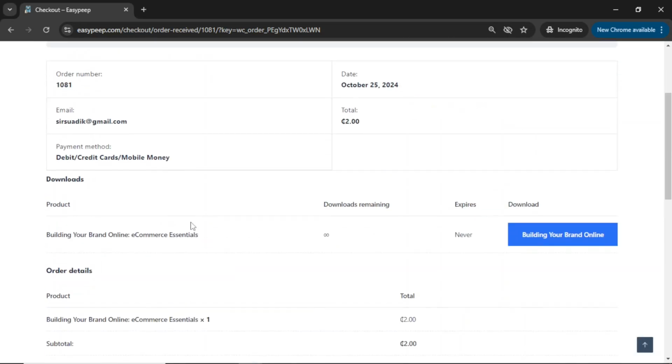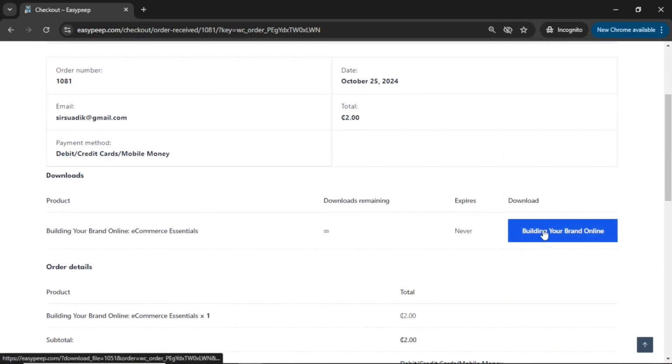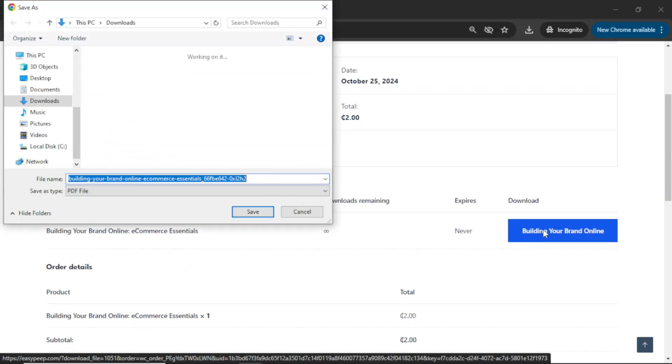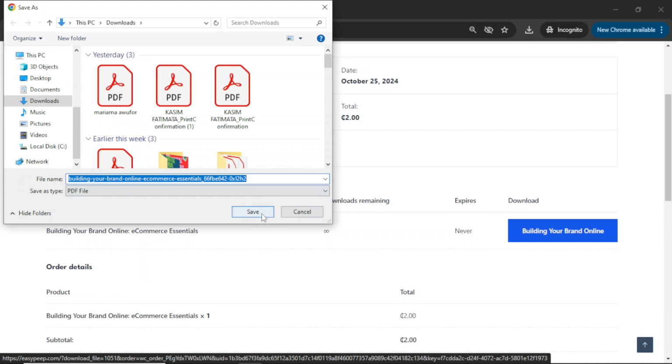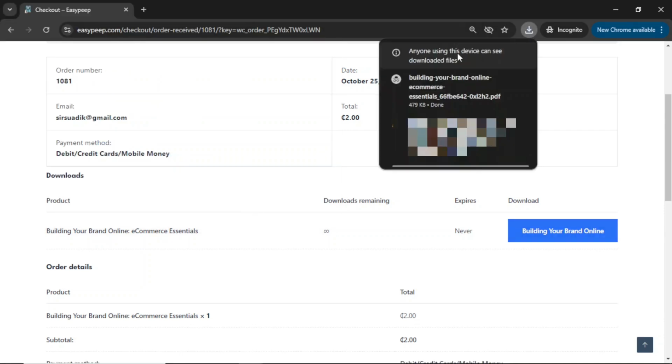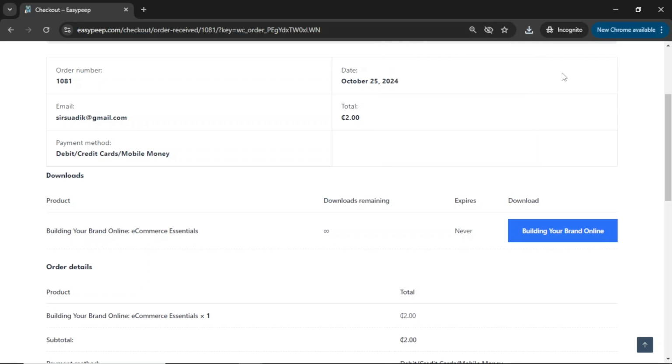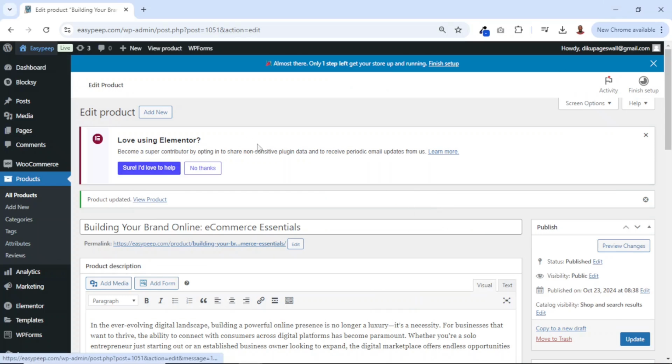As you can see from here, I can go ahead and download my ebook, and it's going to be saved. I click on save, and it is being downloaded right here. Perfect. As a customer, I will receive a message with regards to this order, and the administrator of the website will also receive a message with regards to the order.